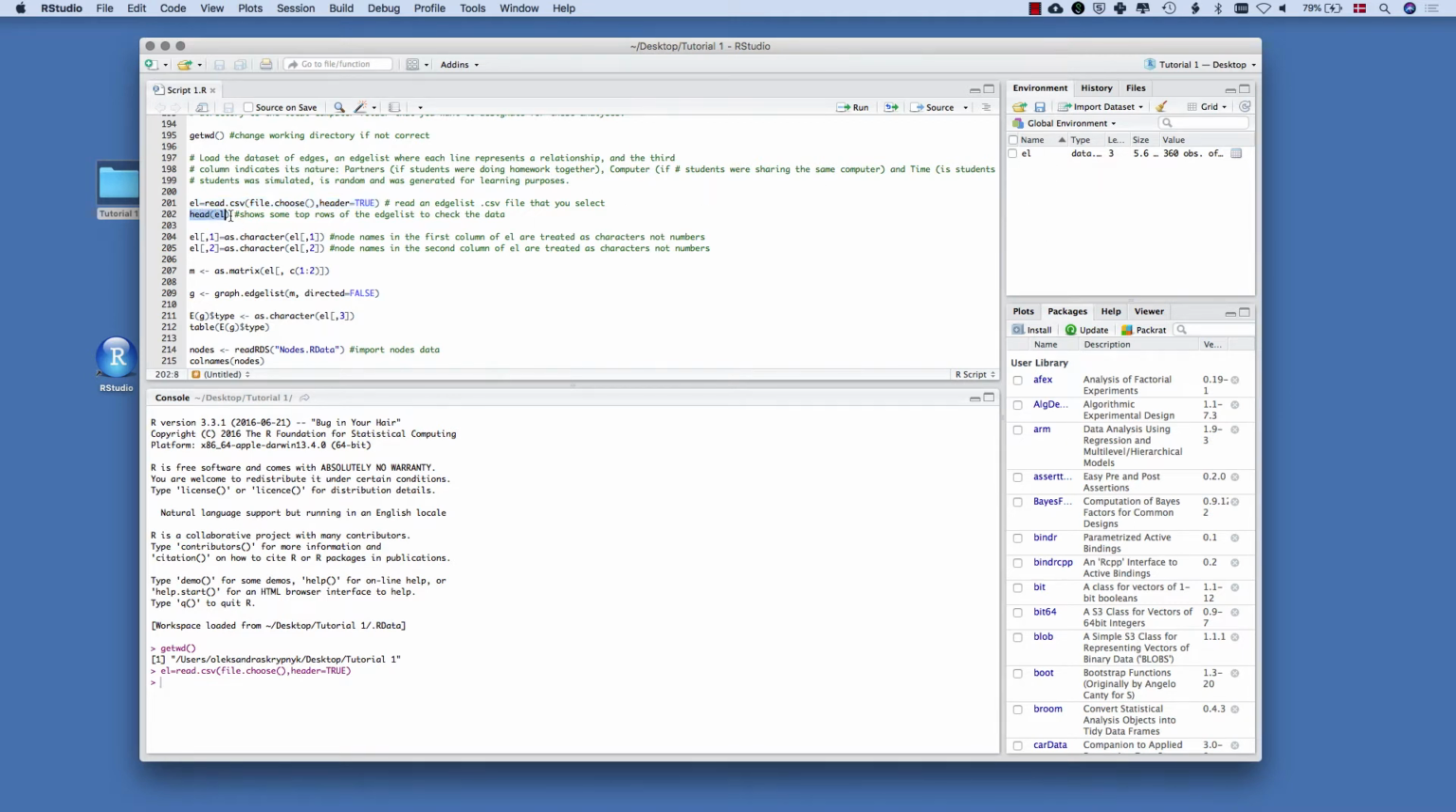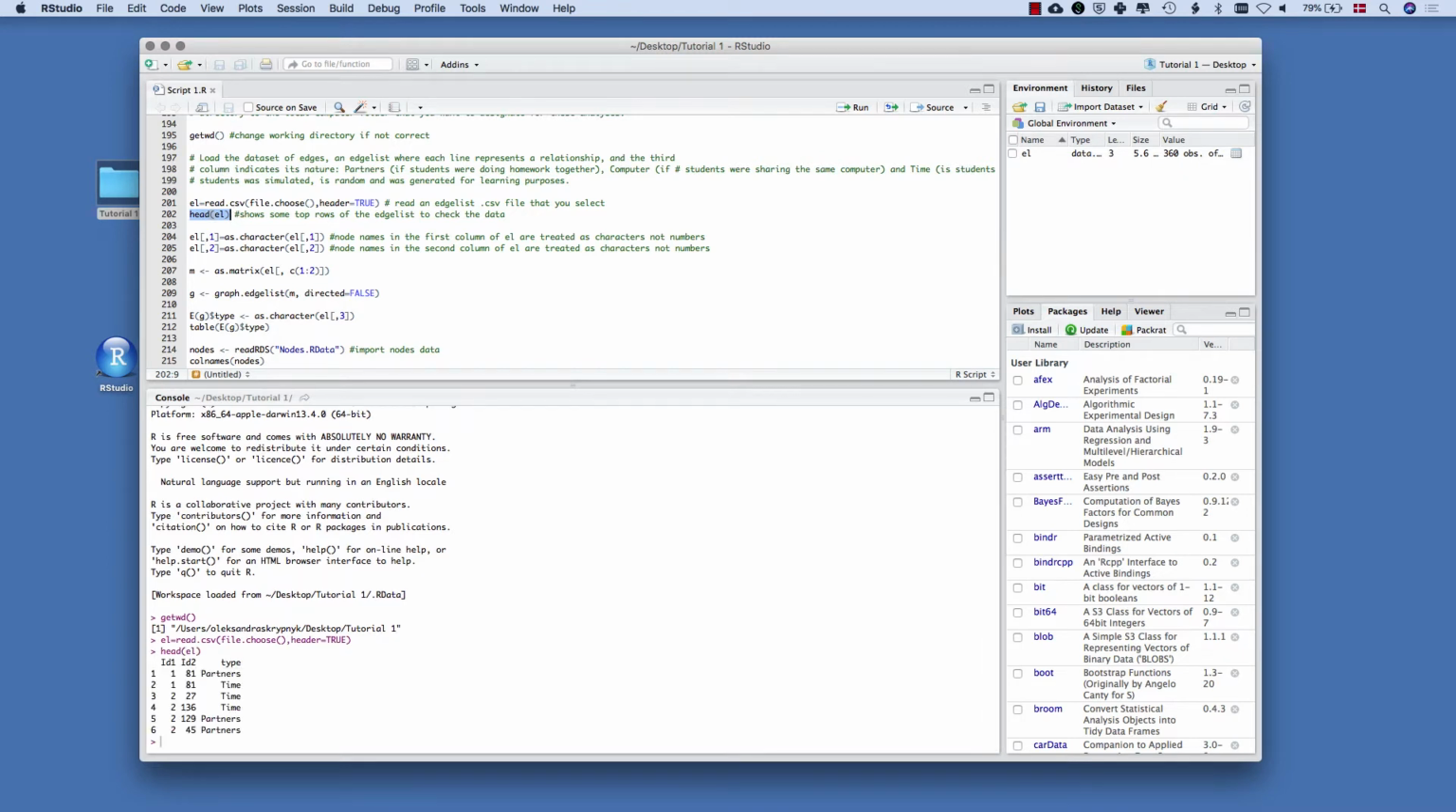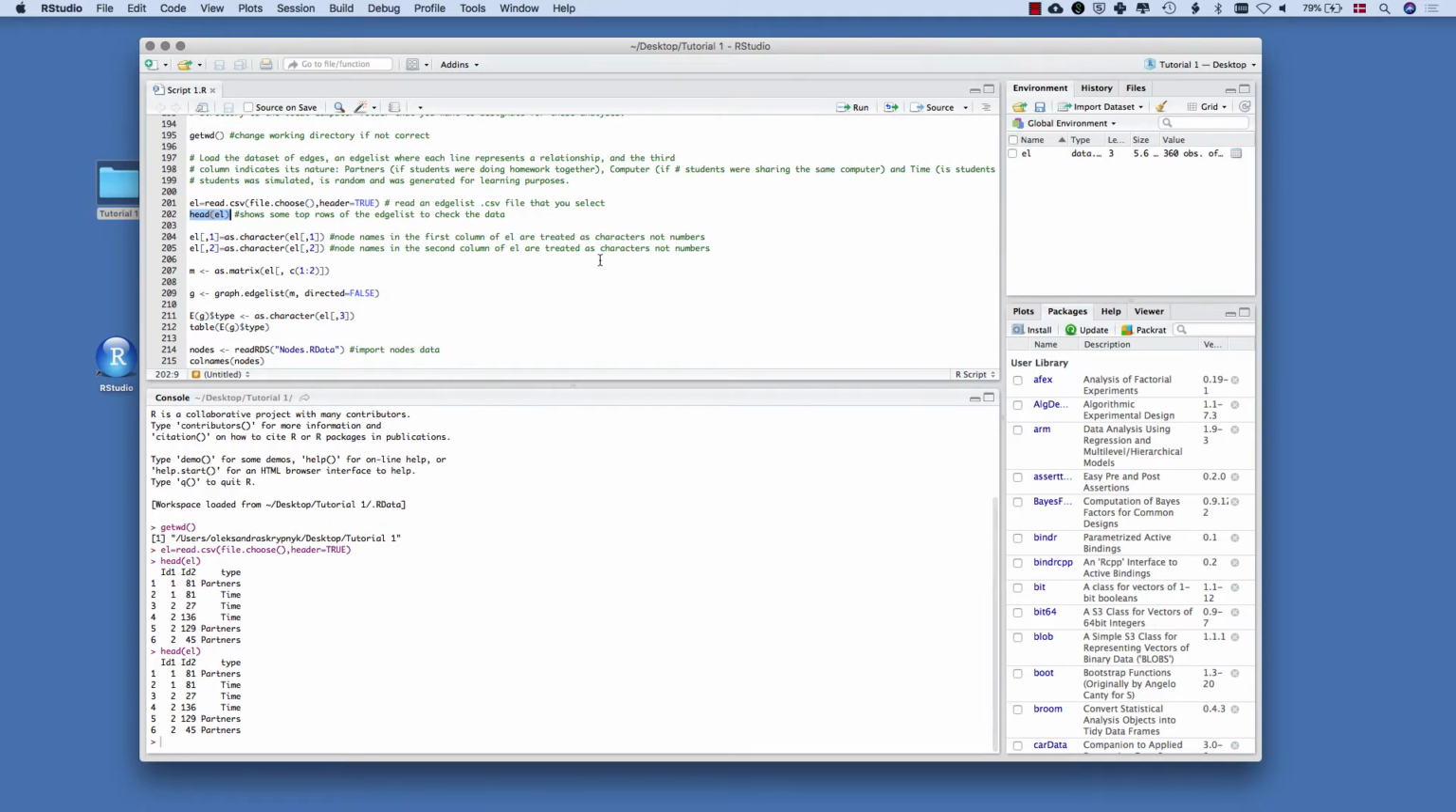Let's just quickly look at what that object looks like. So on a Mac, when I highlight, I use a shortcut that's Control-Enter, but you could have just run this same line of code by clicking that button Run on the top. And so what this command does, to remind you, is that it just shows us the first several rows in the data set.